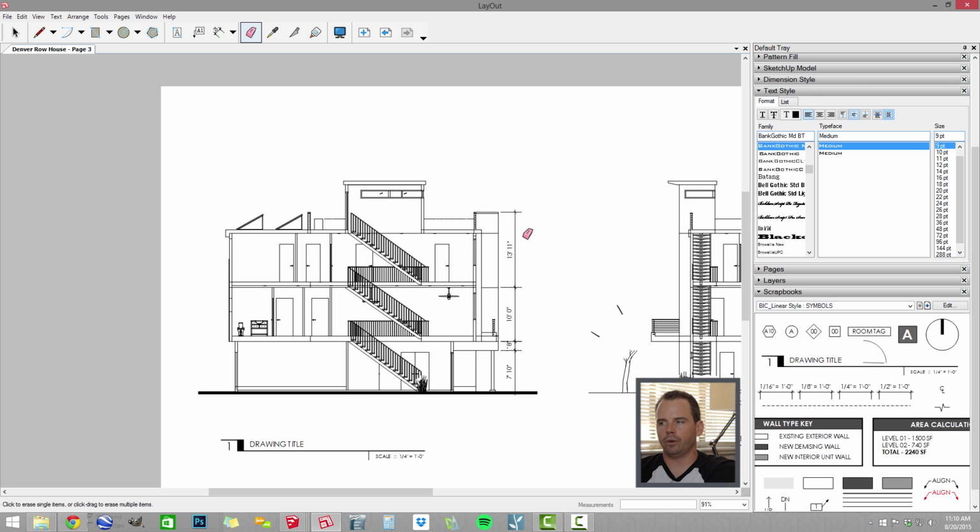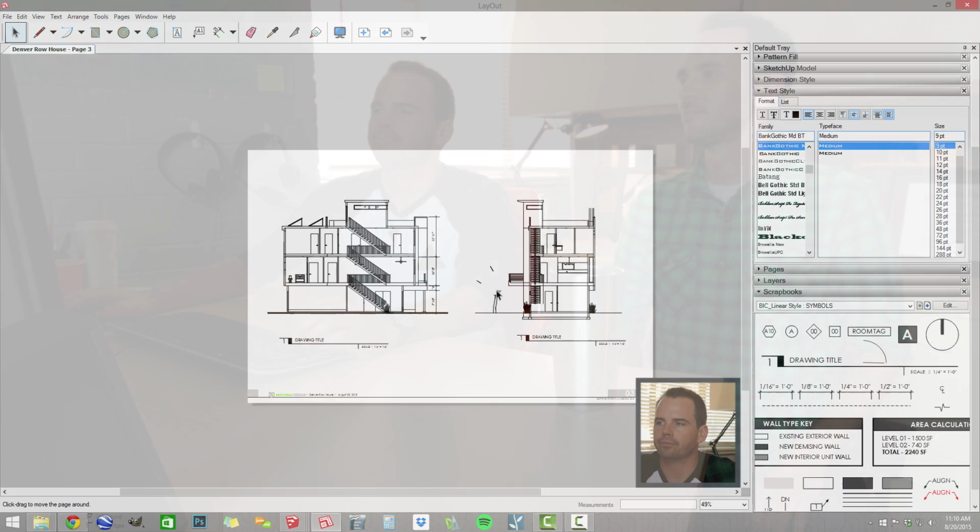And we share our linear style scrapbook and any scrapbooks we create. So this is a really good place to start to just develop your own. So just change the fonts and colors and make it your own.